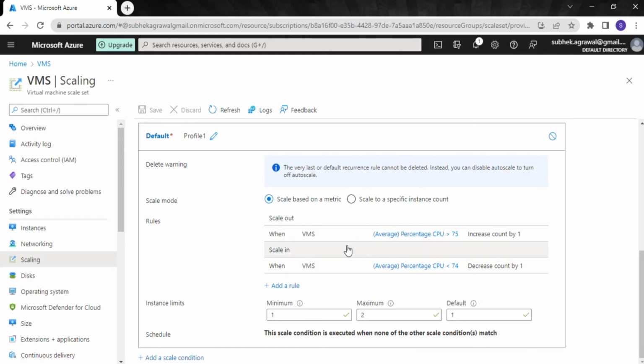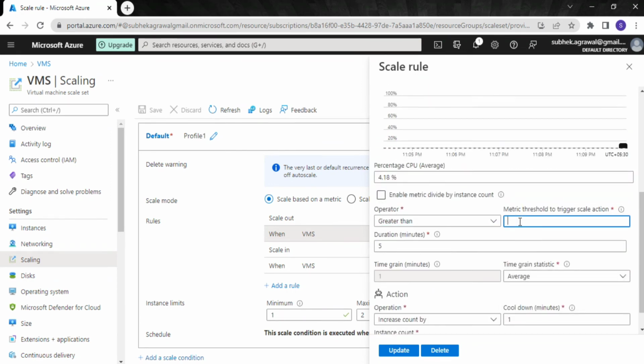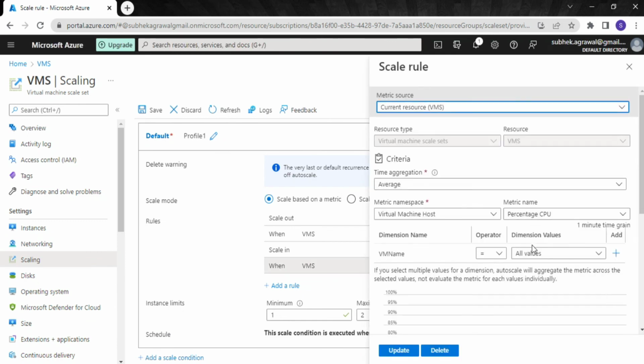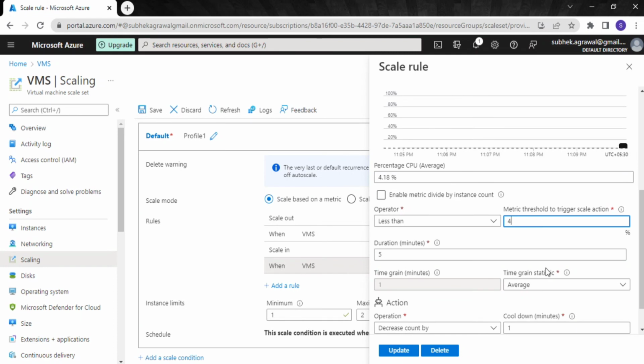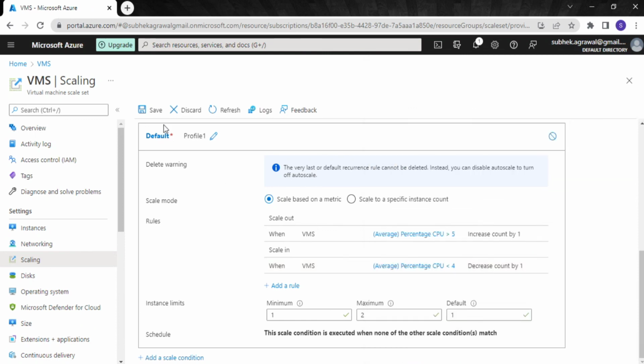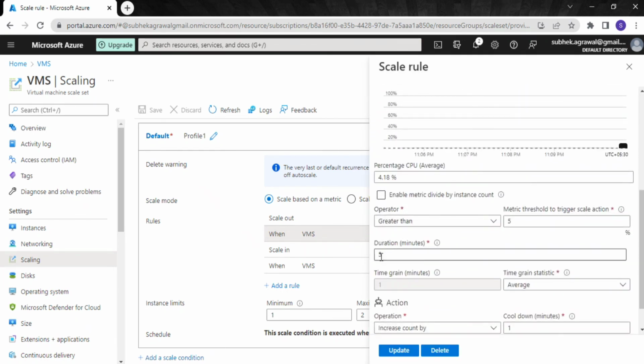So what I will do, I will modify the scale out and scale in threshold values. Here I'll put CPU threshold 5%, update, and similarly for scale in I will put 4%. So at least we can see in real time how it creates and increases the instance. Update and save. And this CPU threshold should hold for 5 minutes, because if you see here, the duration we have specified is 5 minutes.